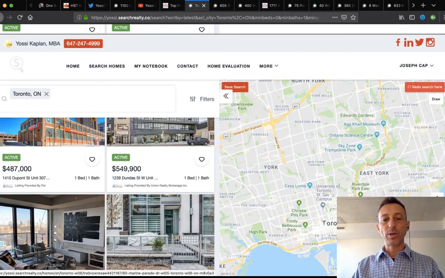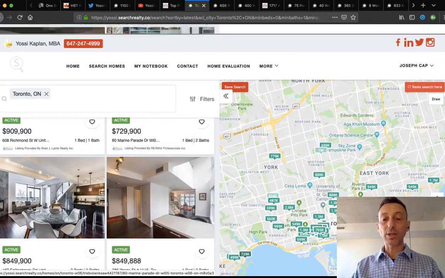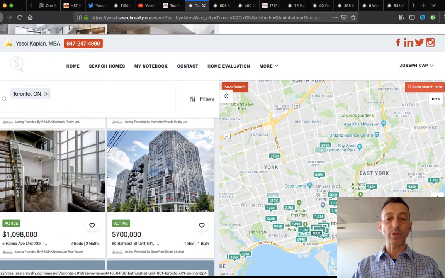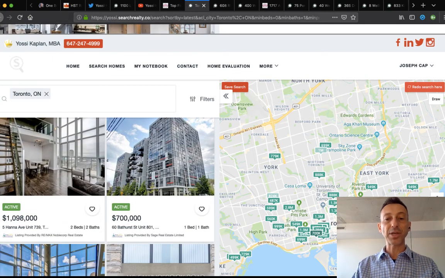Okay. So, how do you find lofts for sale? You find them this way. Some of the nice ones actually come and go very quickly. So if you're looking for a loft, it's quite a unique thing.